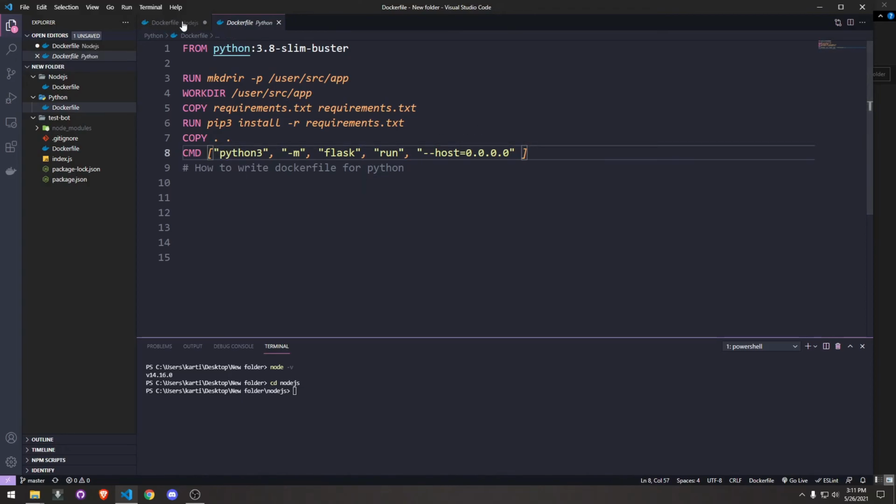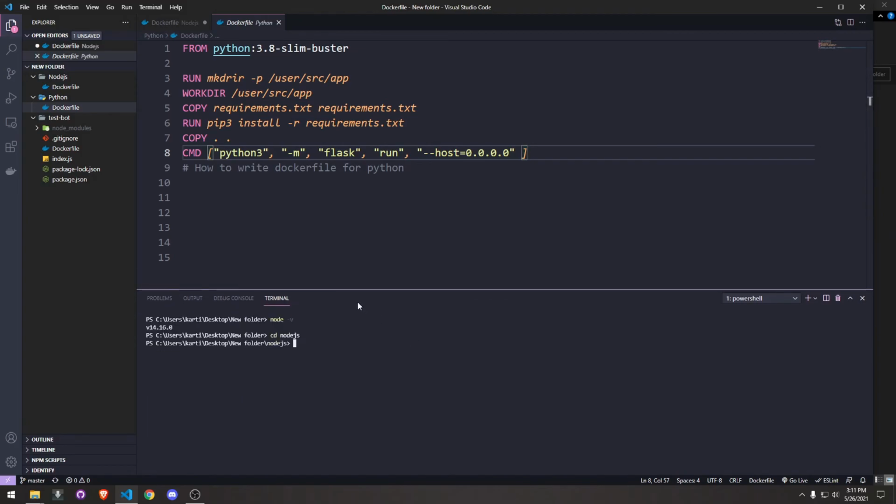Then this will run our command, just like we did in Node: python3 -m flask run --host. Okay, that's how you write a Dockerfile for Node.js and Python.